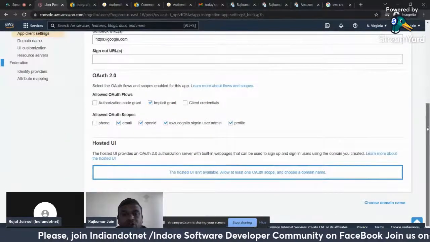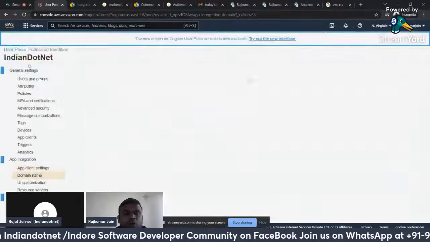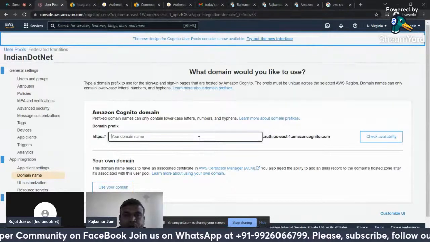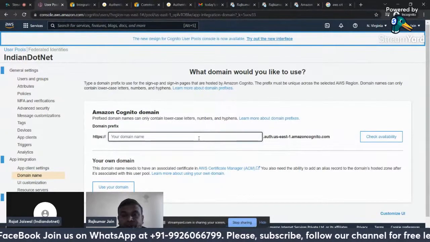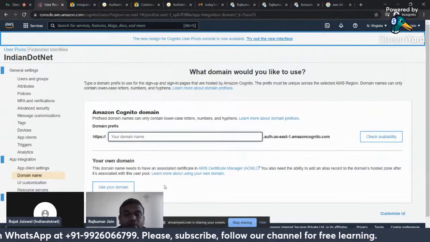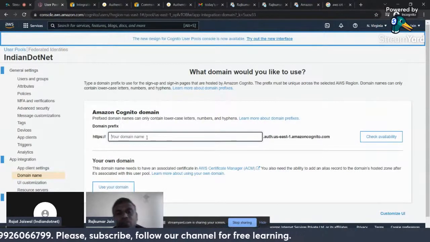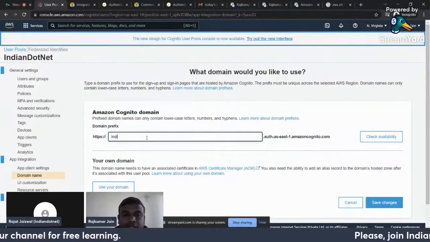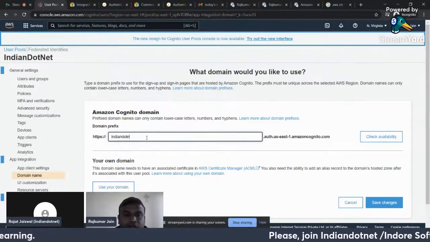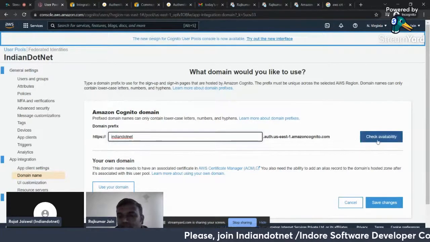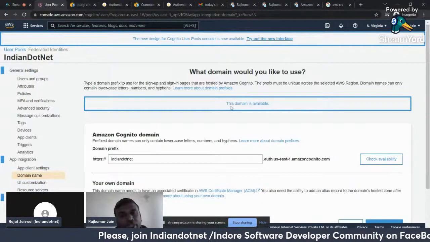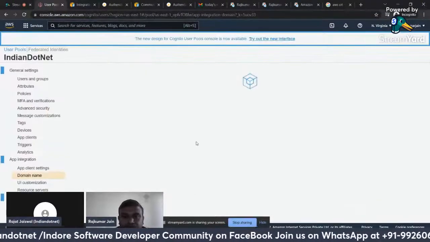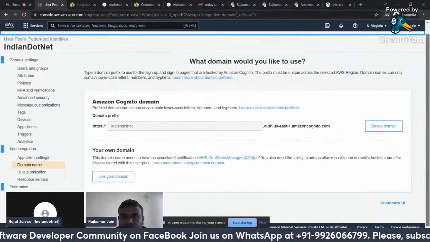Okay. Hosted UI is not there, so let's go and create the domain name. For testing, you can create a prefix domain. But if you already have a domain name, then you can configure it here. Right now it should be a unique one, so I'm creating the Indian.net domain. Let's see if it is available. So the domain is available. That's good. Let's go and save it. So now my domain is available.